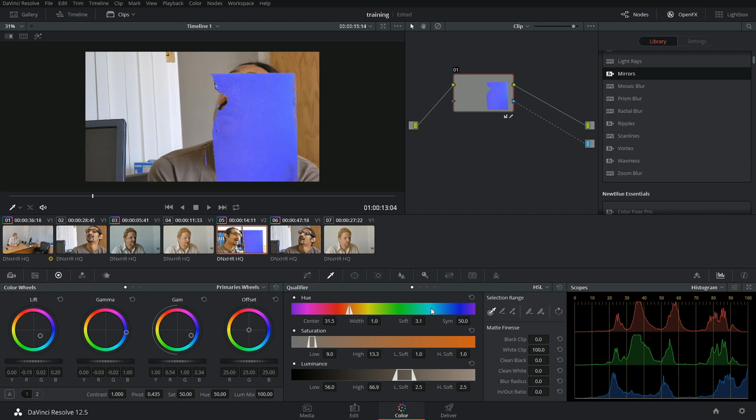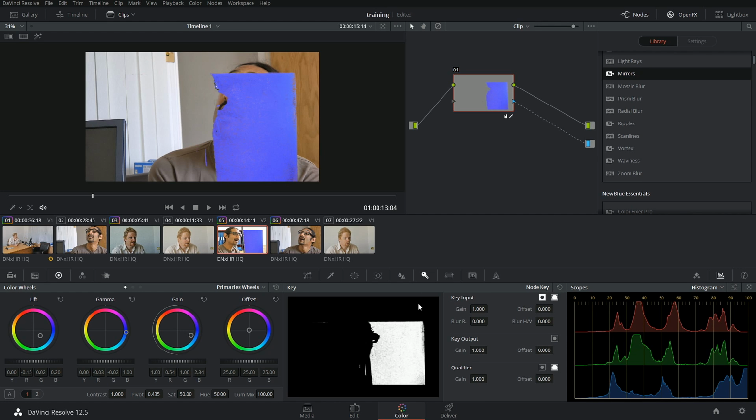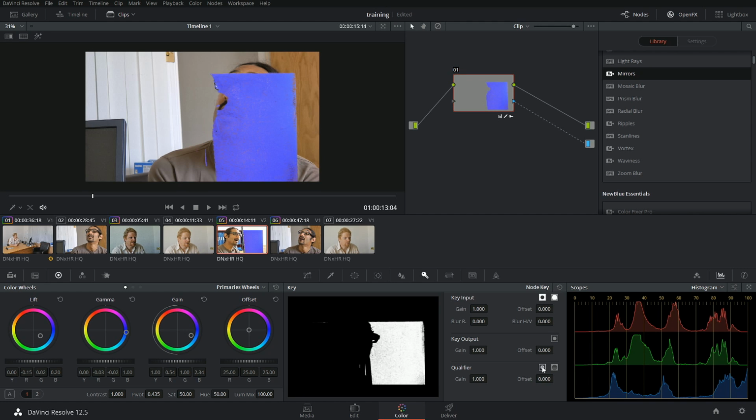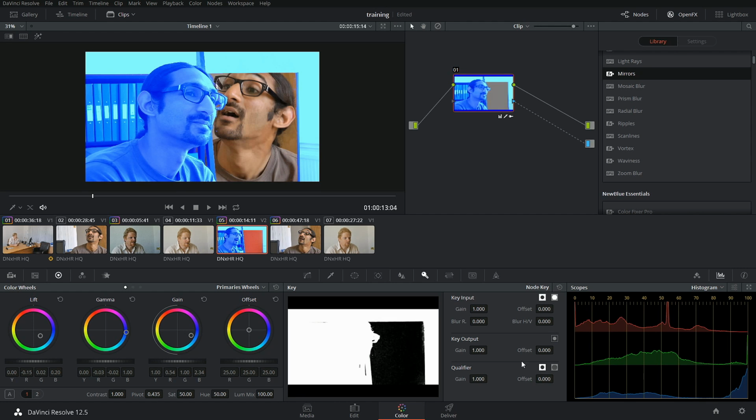Now to fix it, I've got to come to the key icon. Well, look, it looks like a key. And I've got to swap it round. Go to the qualifier and click on that and invert it. So one way round, it does one part of the image. The other way round, it does the other part of the image. And now you can see I've kept Ringo and got rid of that red thing.